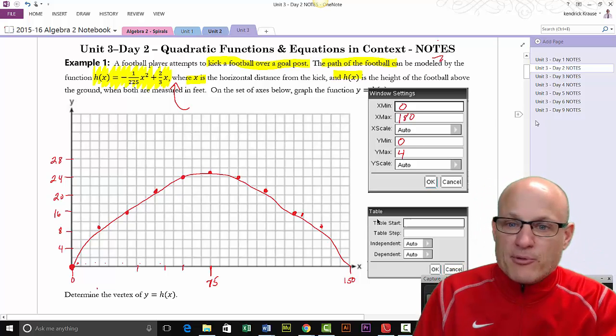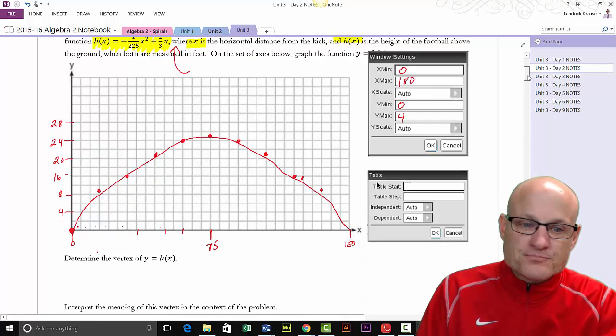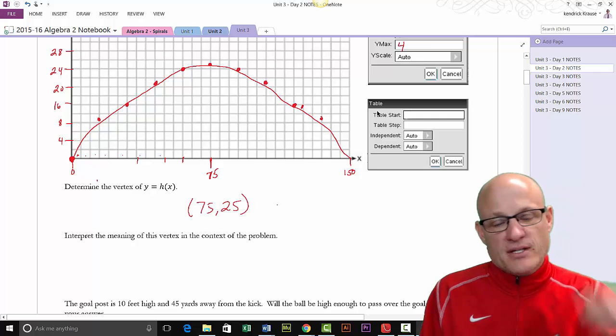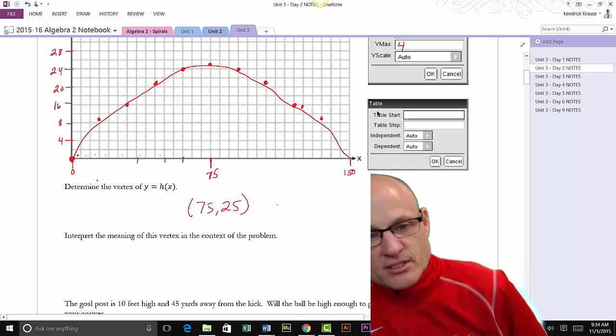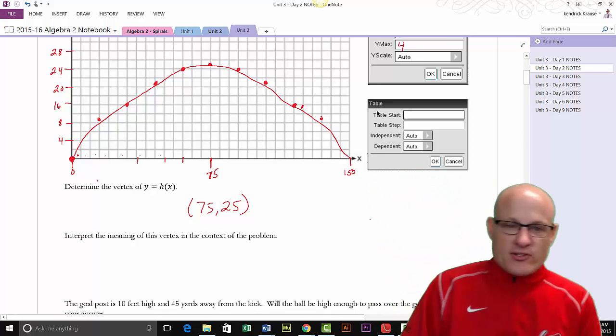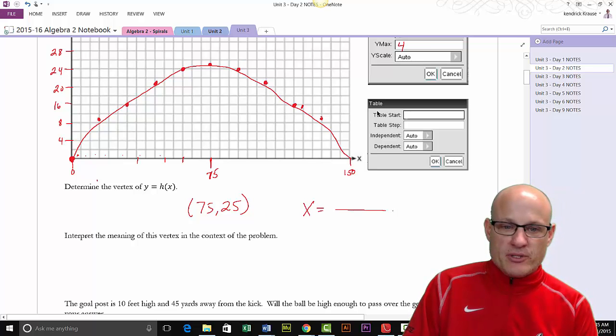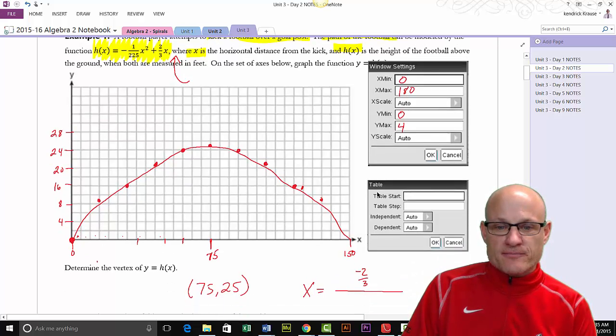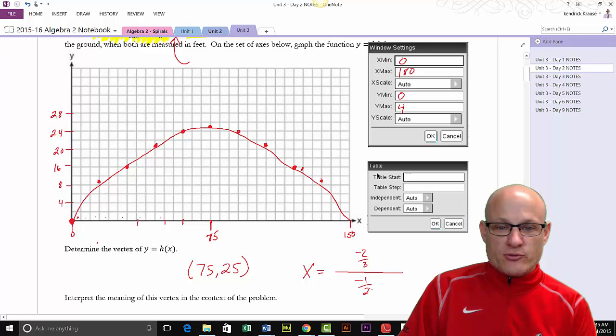So determine the vertex of my parabola. Why does this keep showing up? I don't know why. The vertex was 75, 25. Now I could have used my formula for the axis of symmetry. Boy, that would be kind of a pain in the neck. x equals negative b over 2a. So let's see. What is b? 2/3? So b is 2/3. So it's negative 2/3 all over negative 1 2/25. Negative 1 2/25. Well, that's positive. And then you multiply by the reciprocal, which is 225 over 1. 25 goes into 225.